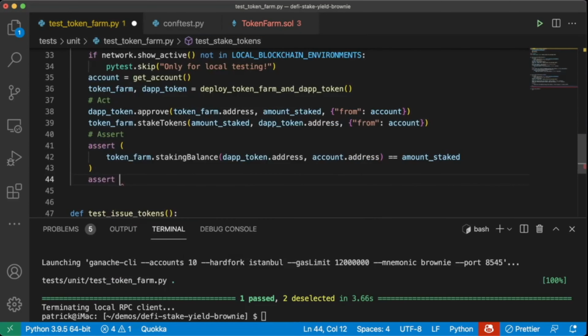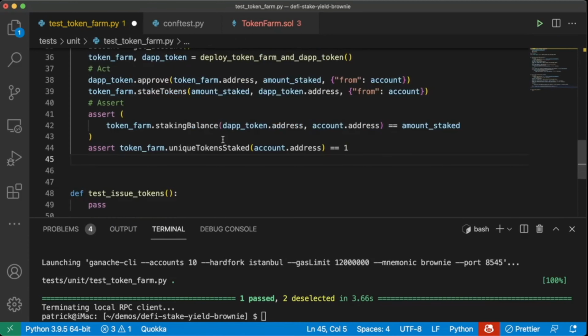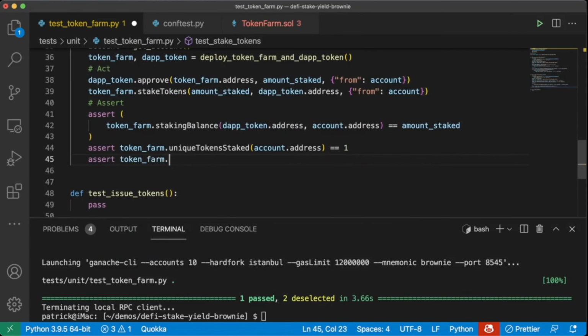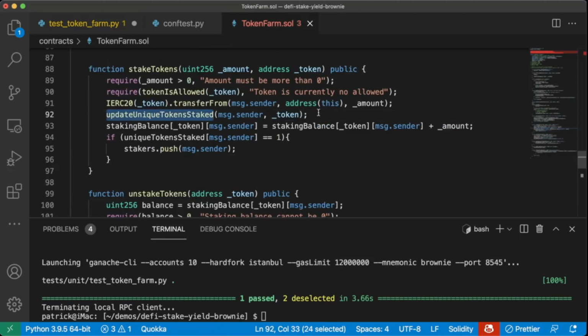So we'll also assert that the token_farm.uniqueTokensStaked of account.address is going to be equal to 1, right? This is going to be the first token, so it should have a unique token staked. We should also assert that token_farm.stakers at the 0th index is going to be this account that we're using. We update our uniqueTokensStaked, we update our stakingBalance, and then we do stakers.push, right? So we're going to be the first address in this array now.